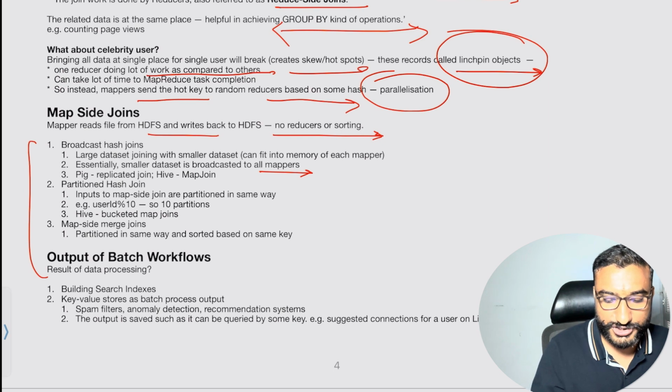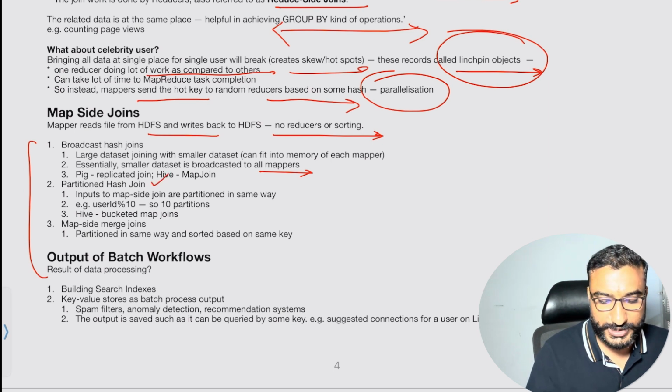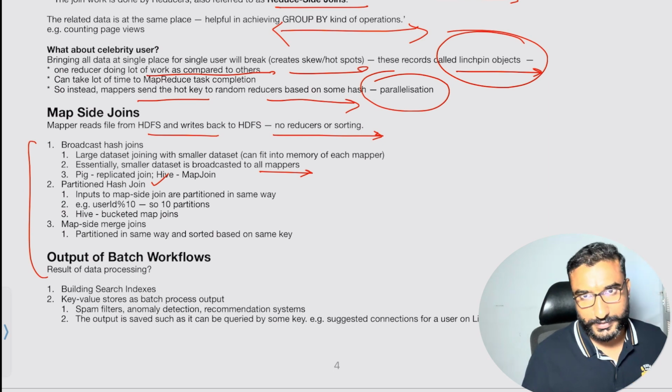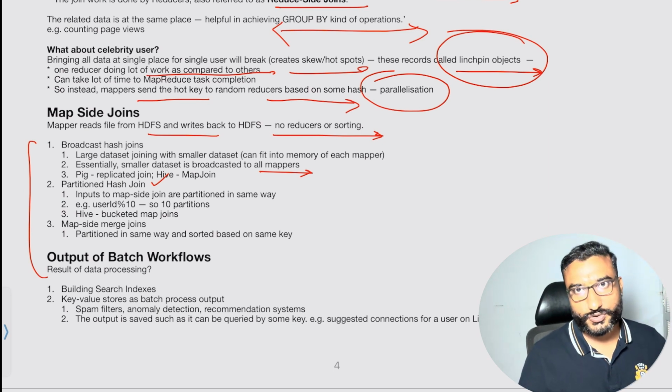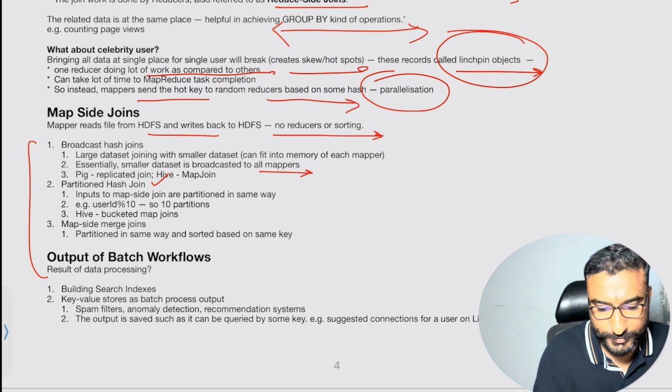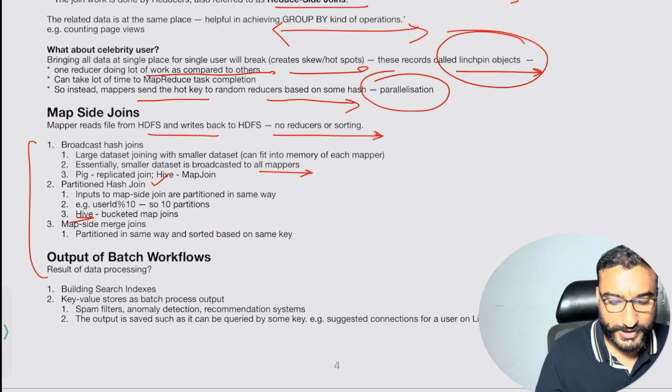The second type is partitioned hash join. In this one, inputs to the map side join are partitioned in the same way. So let's say there is a user ID, you will partition that user ID into 10 partitions. For every user ID, whatever the user ID is, you will know that there will be 10 partitions for that particular user ID. In case of Hive, we call it bucketed map joins.